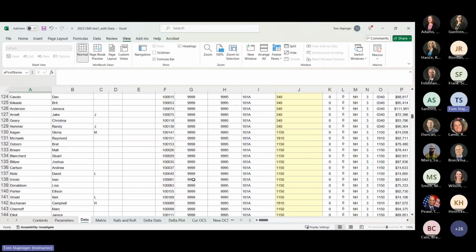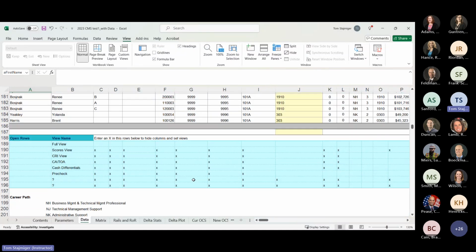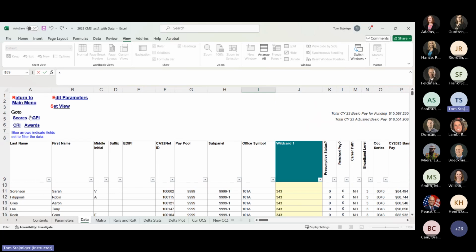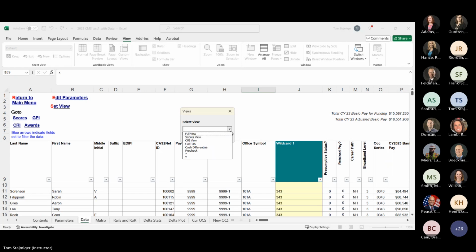What we have at the very bottom of the spreadsheet is an area where we can place X's where we don't want to see the columns. So we said we don't want to see middle initial, we don't want to see their suffix. We don't want to see their EDIPI. We don't want to see their people IDs. We don't want to see any of these things. We just put X's in these columns. And the spreadsheet, when we refresh it, will start to get rid of those particular columns.